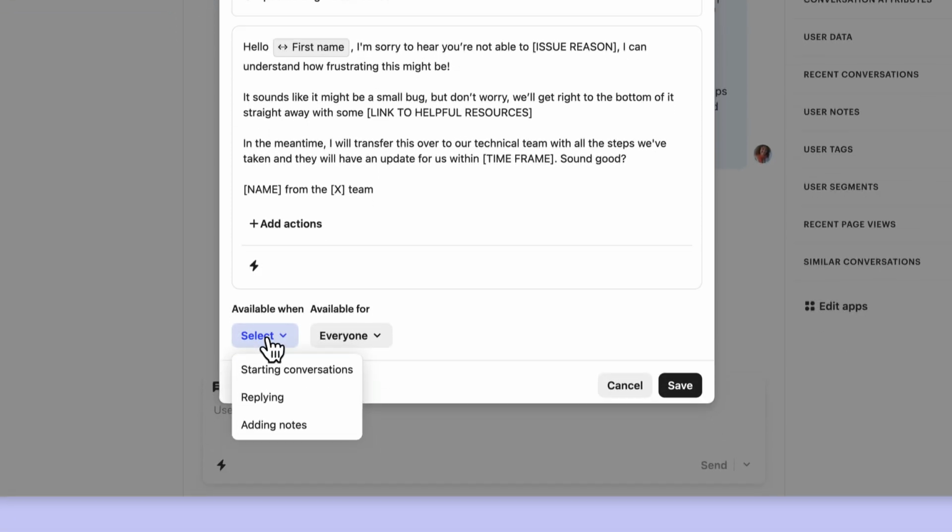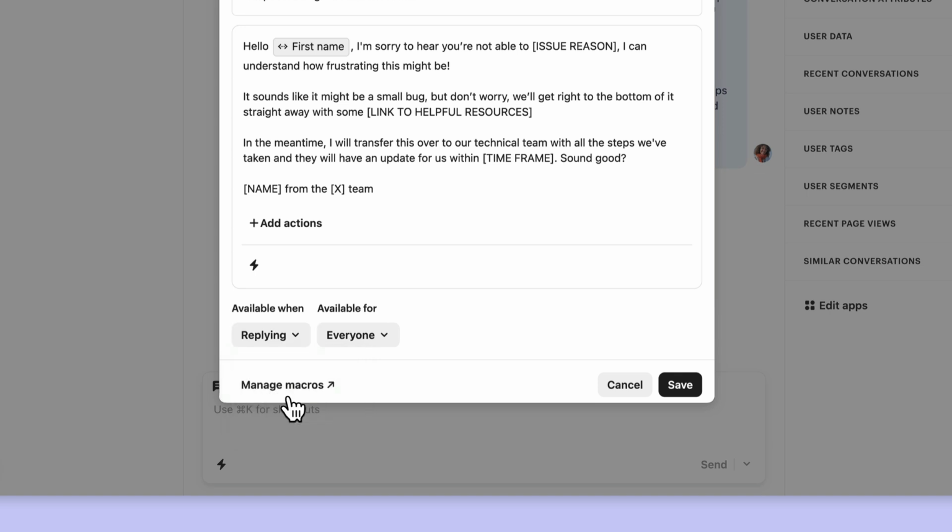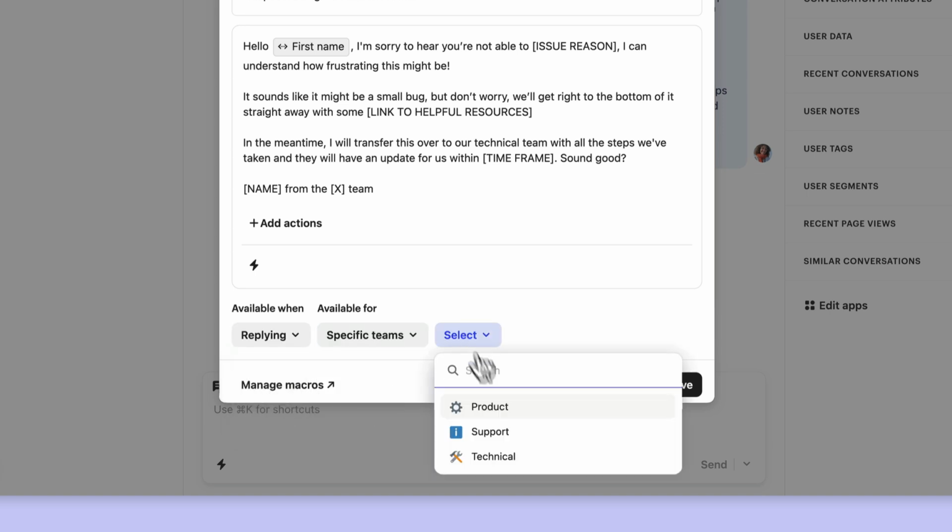Let's set it to appear only when replying to customers and make it available just for the support team so they can easily find it later.